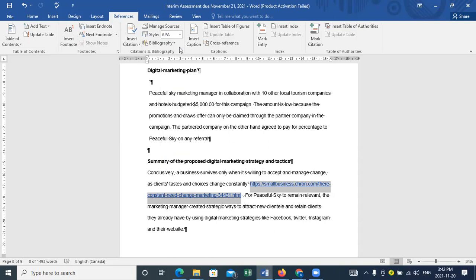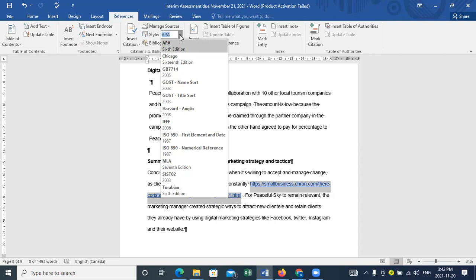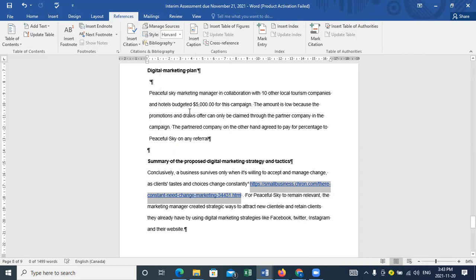But for the purpose of what I'm doing, I am citing using Harvard because that is the instruction. So I'm going to go to Harvard because that's what they asked me to cite with. As you can see here, there are many other styles, like MLA, ISO 690, so there are quite a few of them. For the purpose of this example, let's use Harvard. So I'm going to click on Harvard, and it will cite it for you automatically.